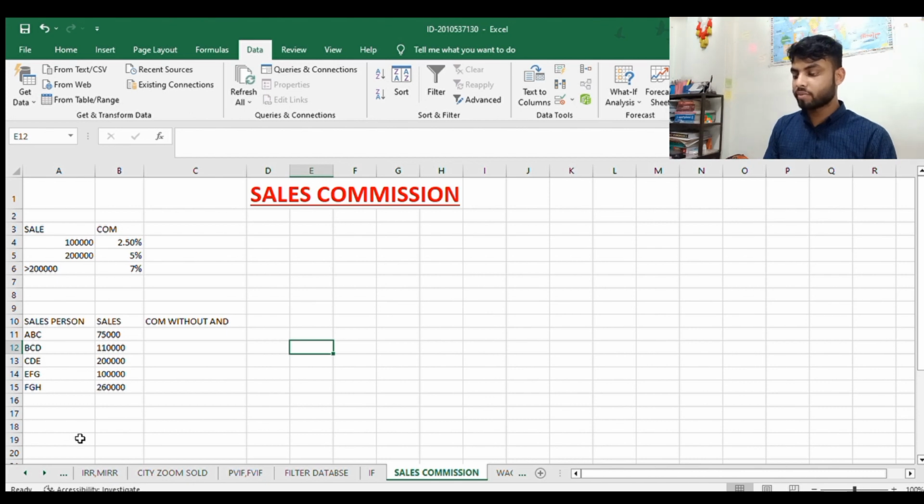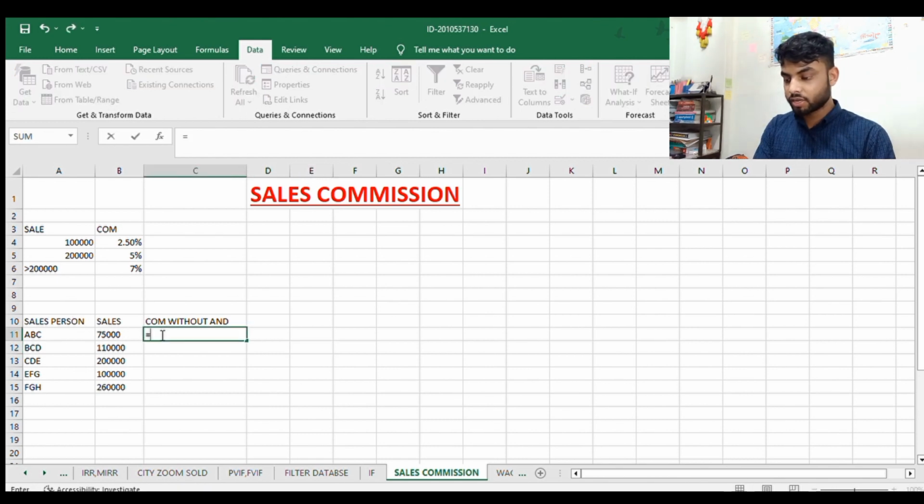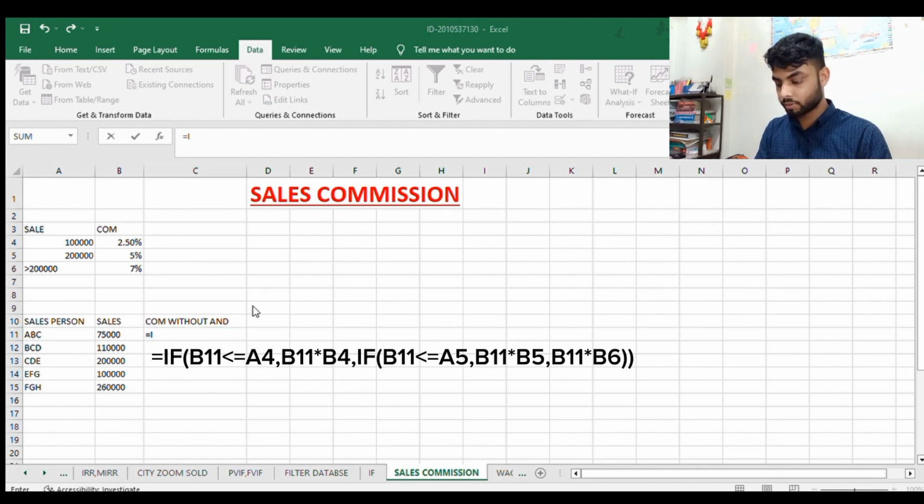So here I take a database of 5 individual people. Then I show you how to calculate commission. For this I insert an IF formula and start the bracket and logical test.